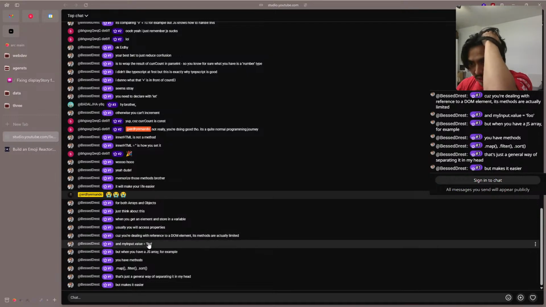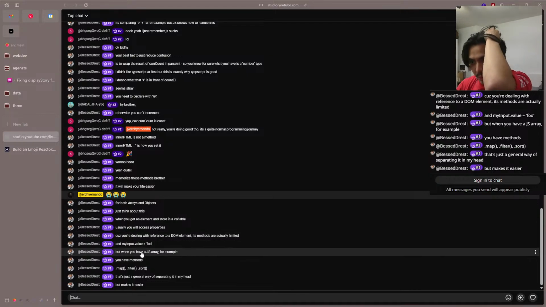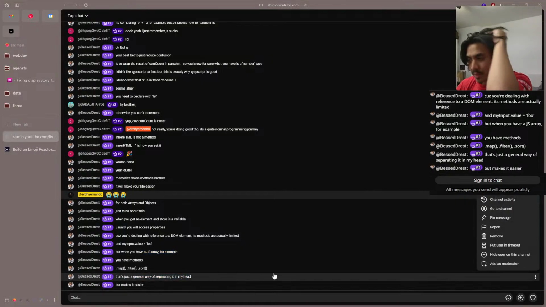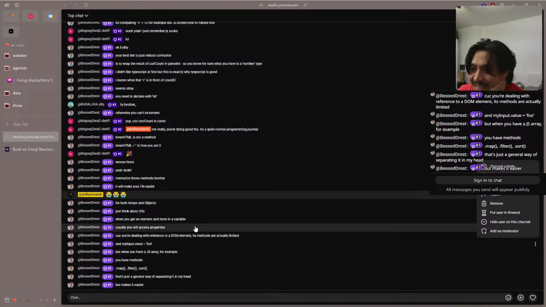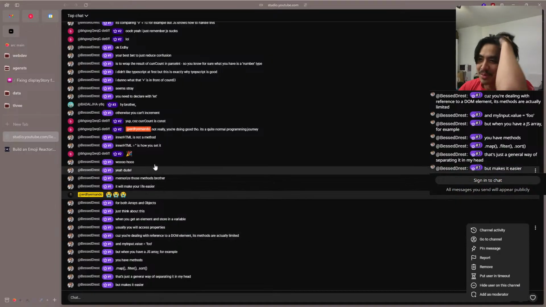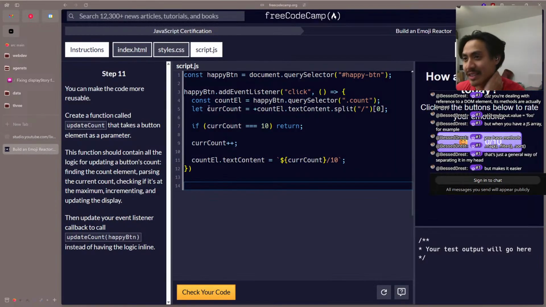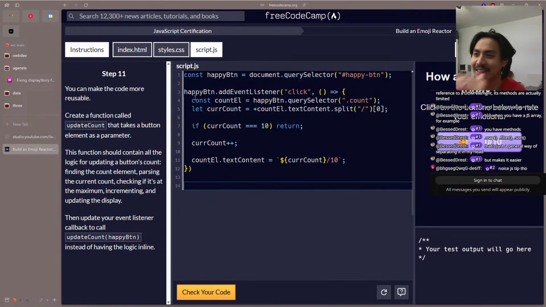You're dealing with, okay, my input. But when you have a JS array, you have methods. That's just a general way of separating in my head, but it makes it easier. Yeah. Roger that. You use equal because you're actually literally setting it. It's not a parameter or a method. Yeah. Okay. Let's just finish this.